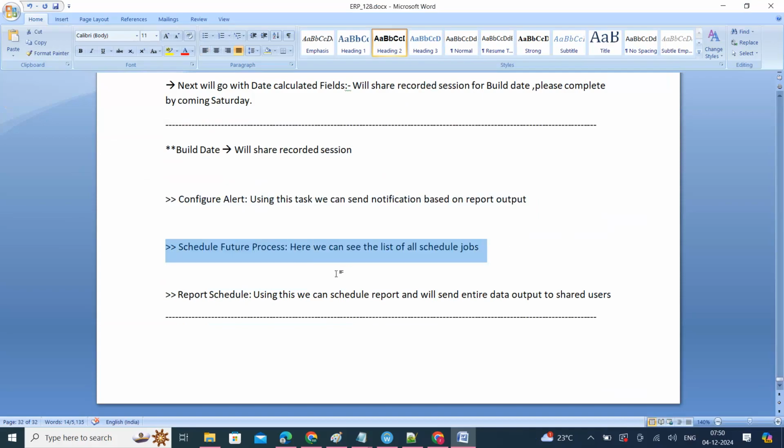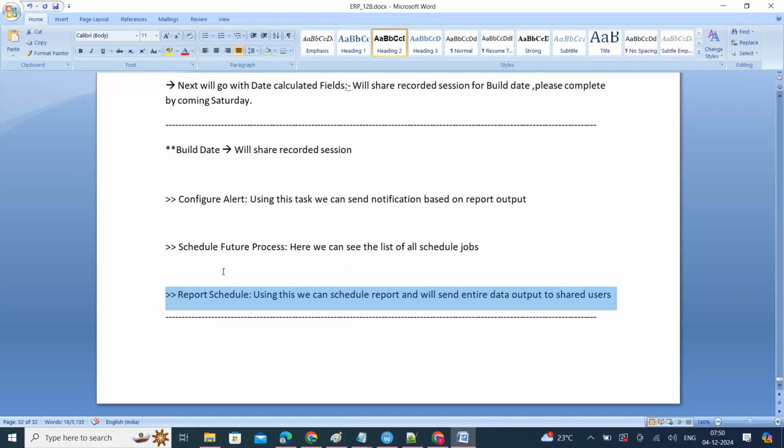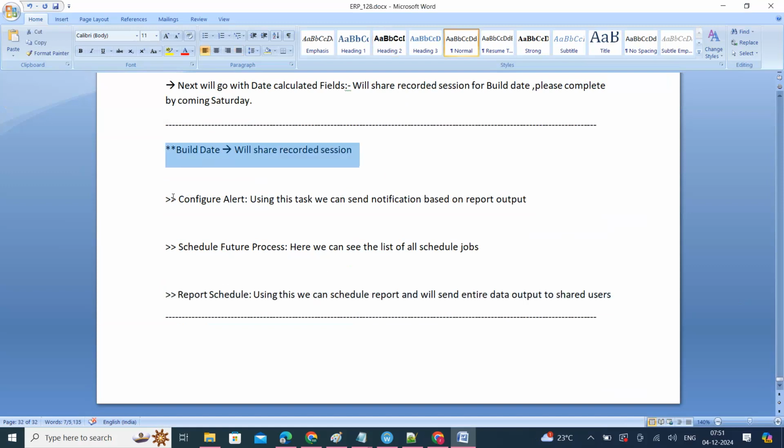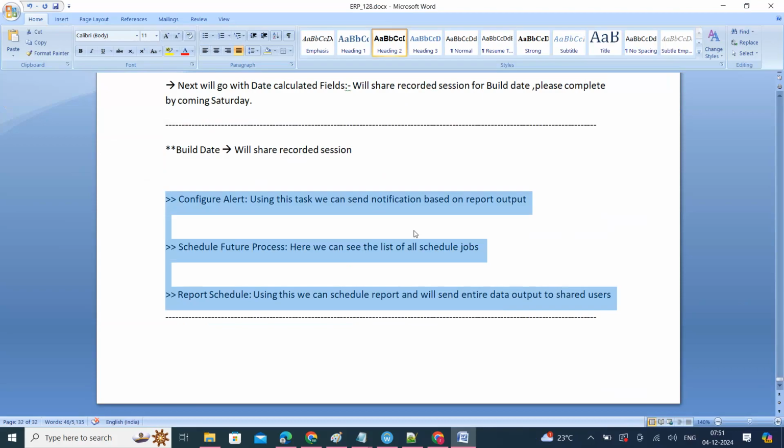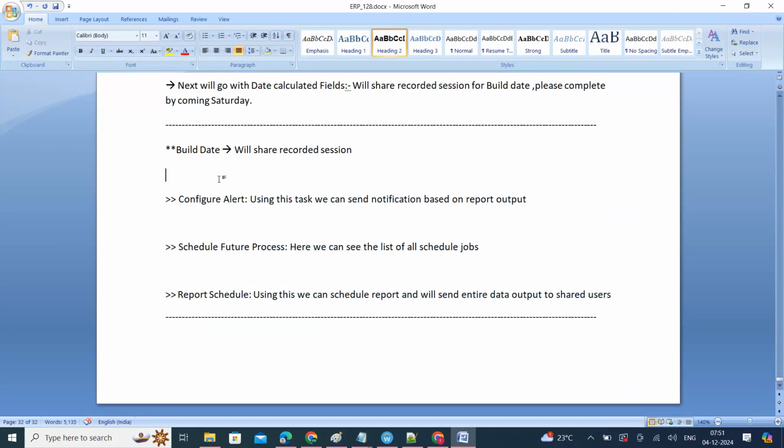Apart from build date, you will also learn how to configure alerts and how to schedule jobs and schedule future processes. As part of this build date, we also explain this small topic. Please go through this recorded session, and I would like to see how many people are able to understand it and successfully complete it. Take your time. I will verify it on coming Saturday.